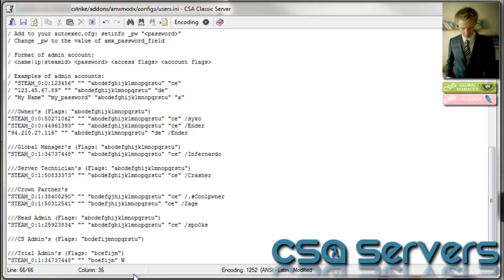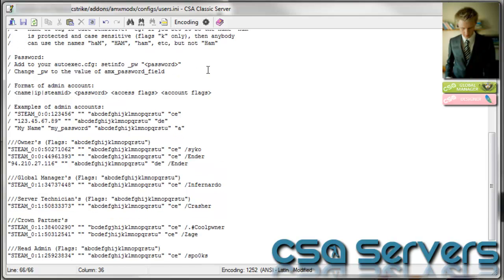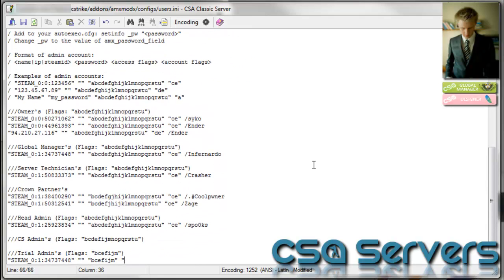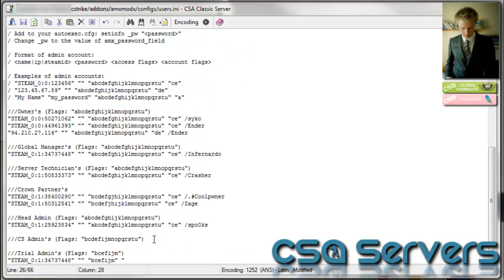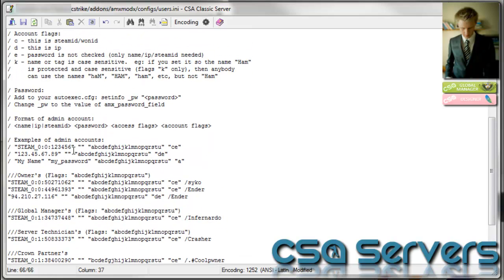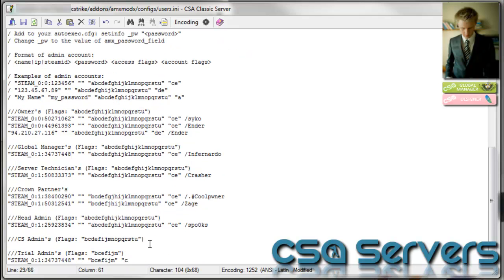Now, the next part is for the account flags. Since we're using a Steam ID, as you can see at the top, C is for Steam ID. So you write a C, and now E is for when a password is not required. As you can see, we left the password blank here. You add an E, close the bracket, put a space bar, and add a comment. Again, / to add a comment.